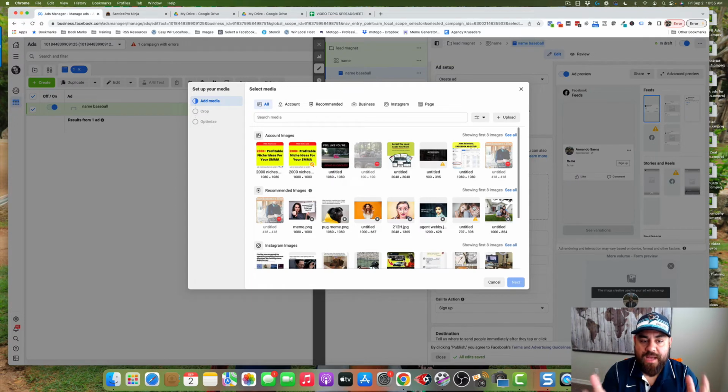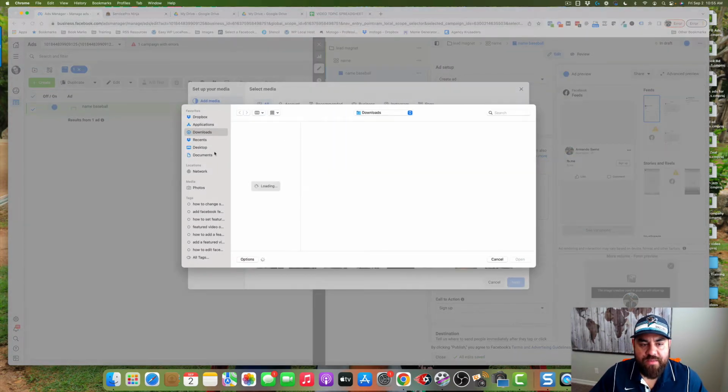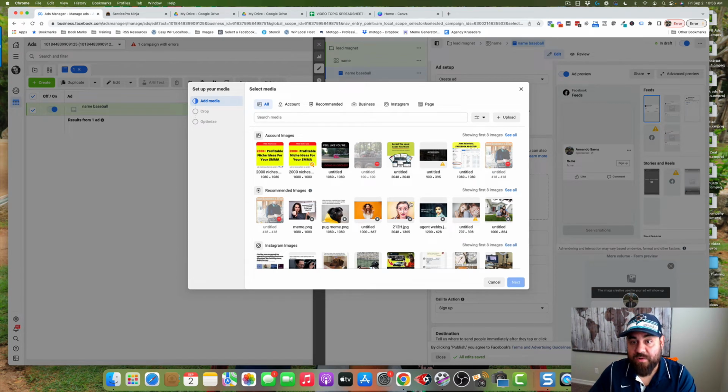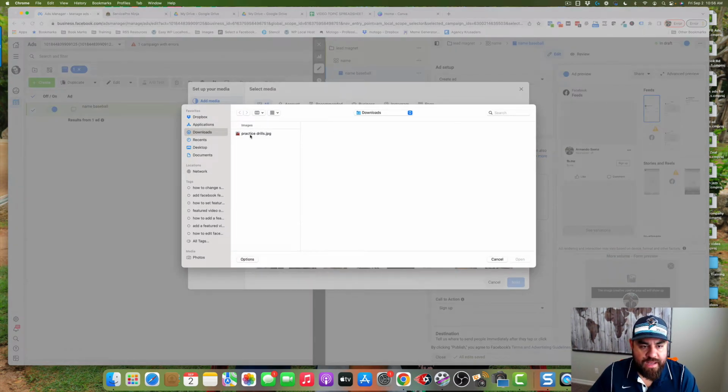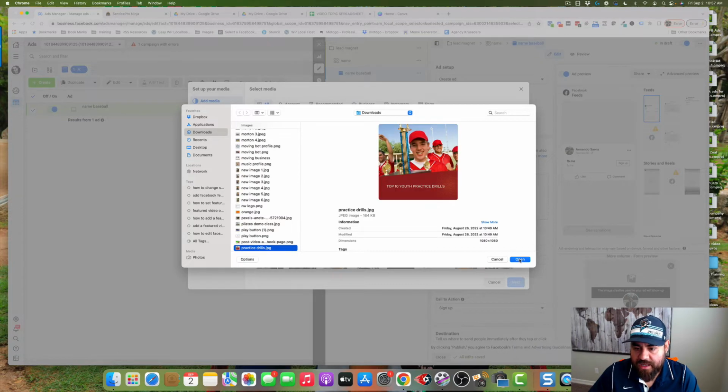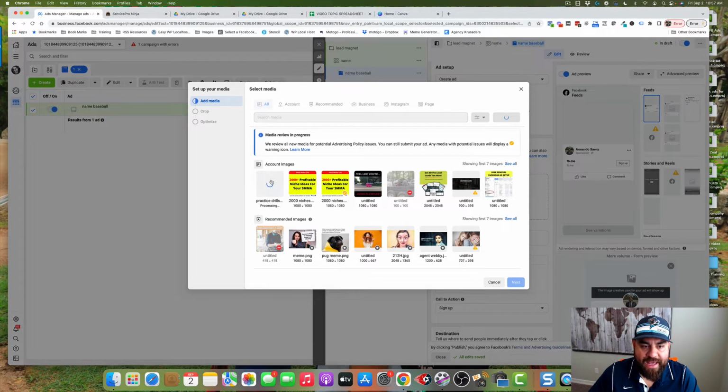Now, if you do not have a library or an image that you've already uploaded here, you want to go ahead and create that for yourself and upload it to the media library. In order to do that, just click on upload, and it's going to open up your computer, and you're able to pick from all the preloaded images or the saved images that you have already got down here. So I'm actually going to upload an image that I want. I'm going to click upload here, and I'm going to choose this one that says practice drills, and I'm going to open it and upload that to my ad. This is the image that I'm going to select in order to run my ads to.